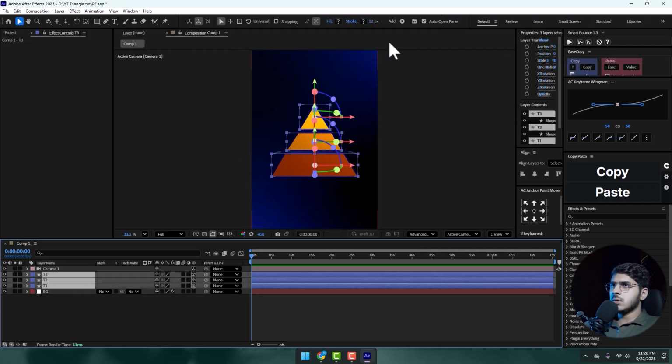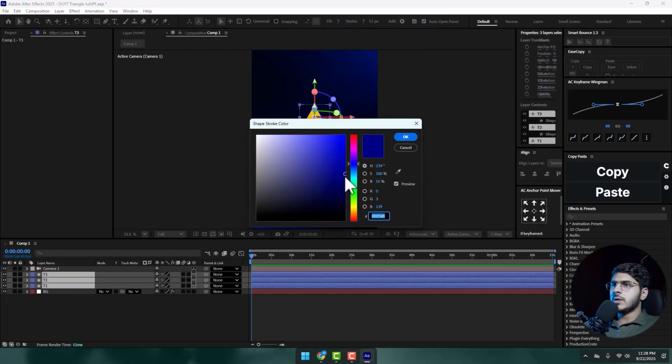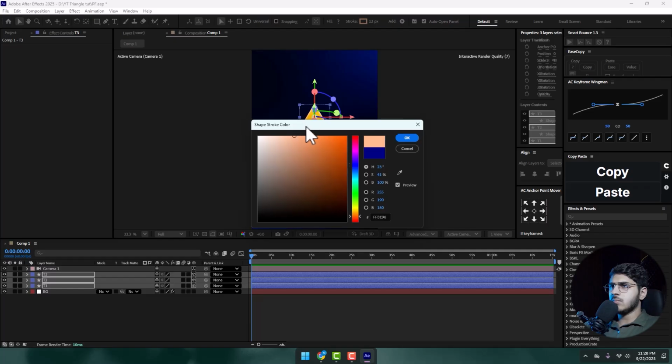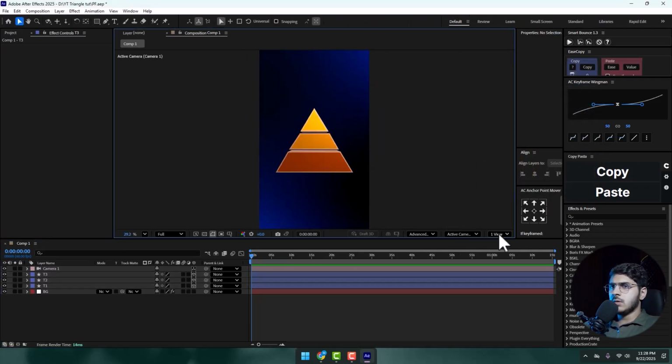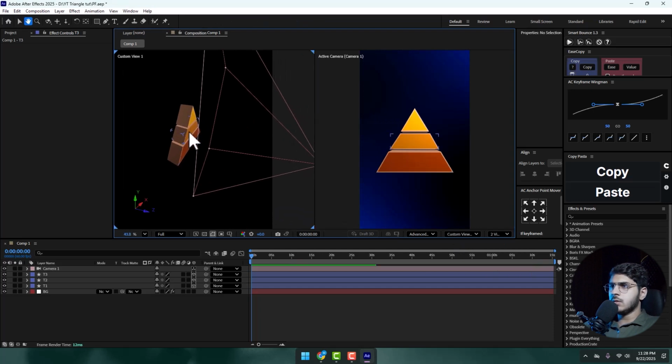Now, stroke, let's make it white or gray. I think something like this will work. Get back to 2 view mode again.